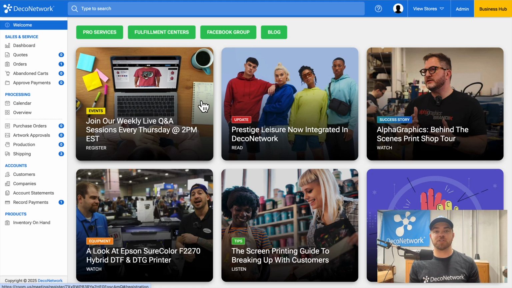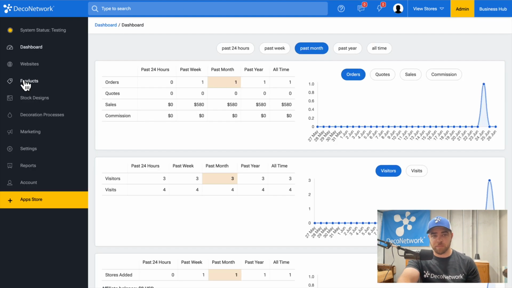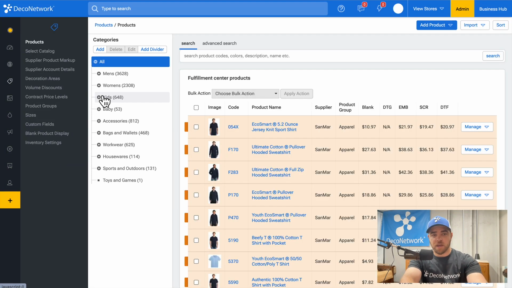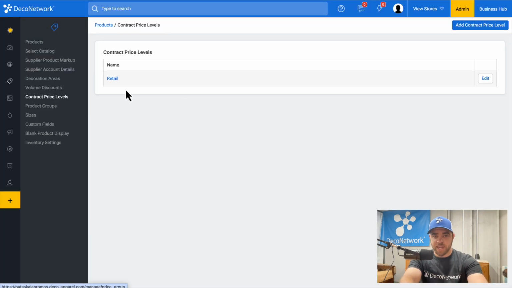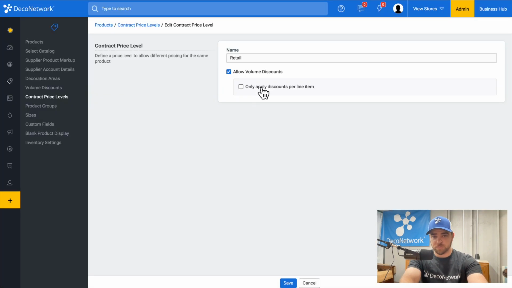If you need to charge different customers different pricing, it's absolutely possible with DecoNetwork by using contract price levels. So go into the admin, into products, contract price levels, and here's where you define your levels.